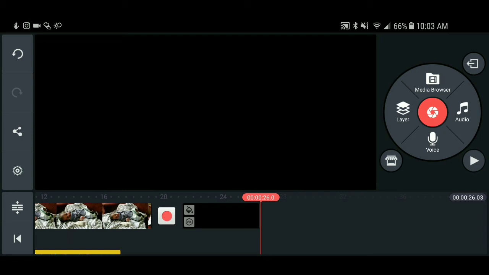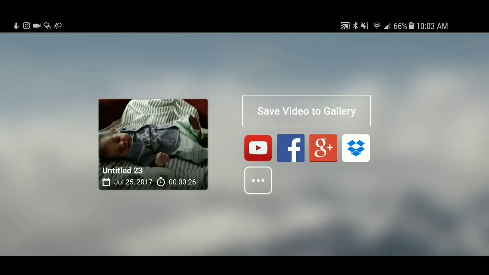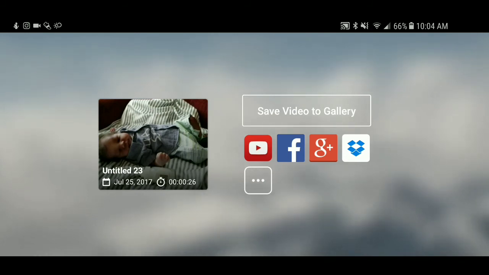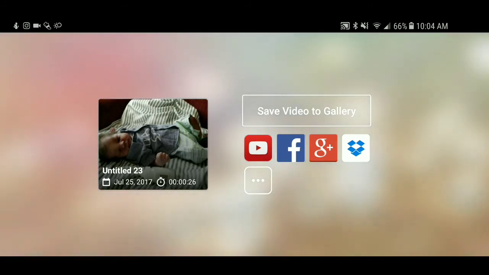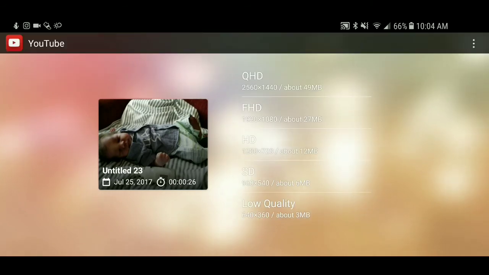All right, once we're done and we're ready to share it to YouTube or even just save it, we go ahead and hit that share button, and it just asks you what you want to do. Do you want to save the video to the gallery? Do you want to upload to YouTube, Facebook, Google Plus, or Dropbox? And I usually go straight to YouTube.